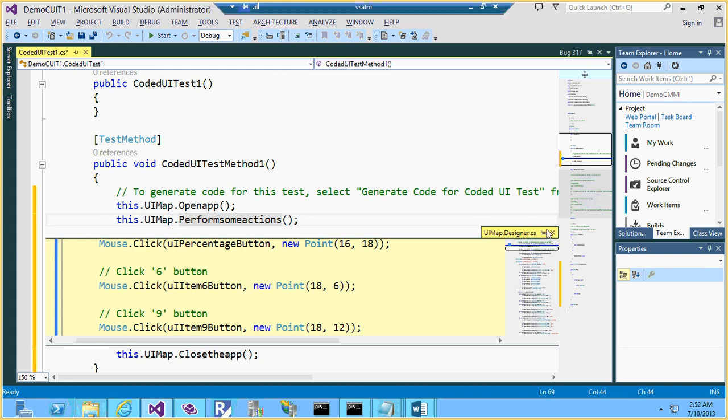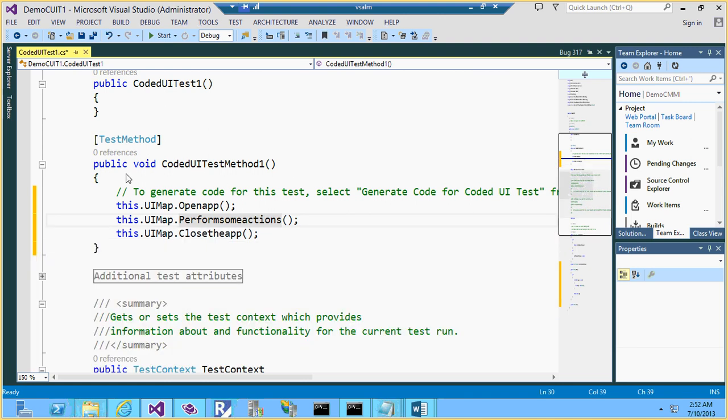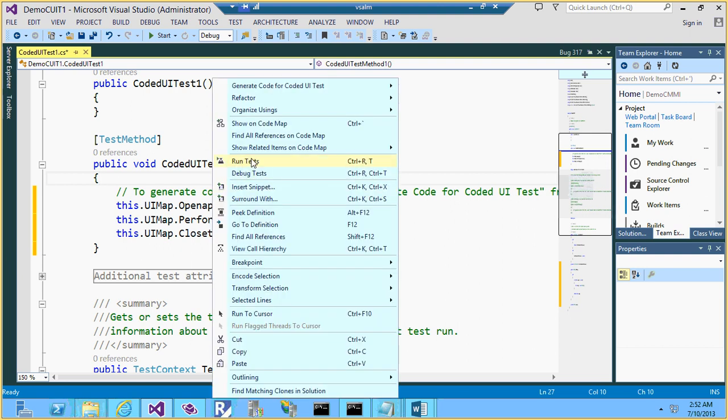Yeah, thank you. And also it lets you write your own logic, your own code. For example, you can right click on this particular method and simply say run this test. Just as you were able to play back using Microsoft Test Manager, in a similar way you are able to play back here as well. But here this coded UI test will let you modify the existing test case.